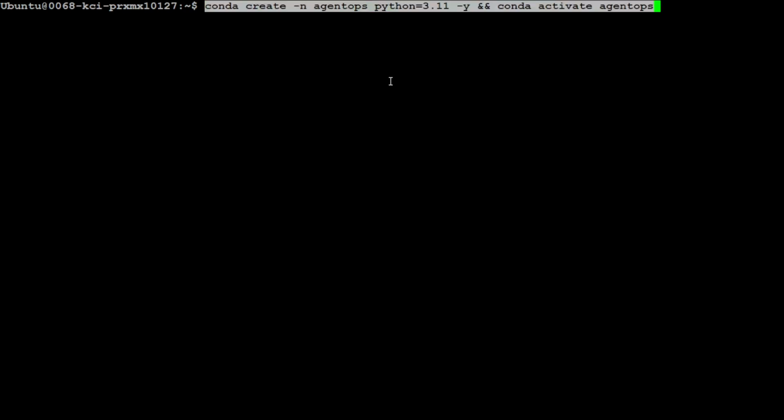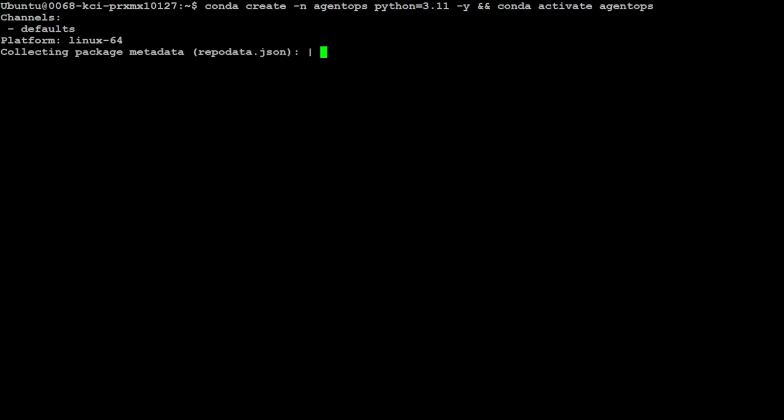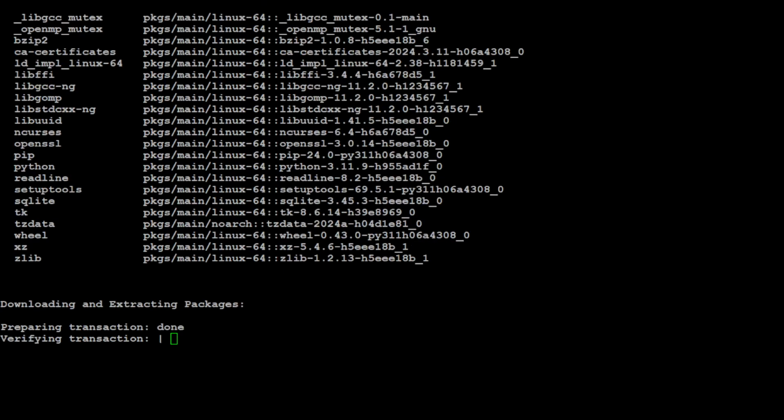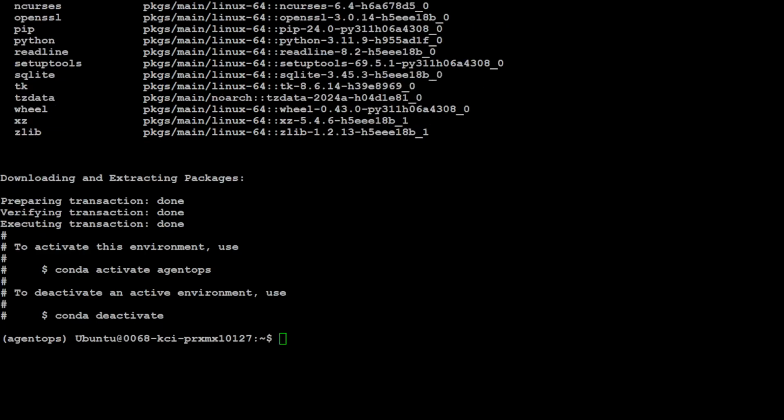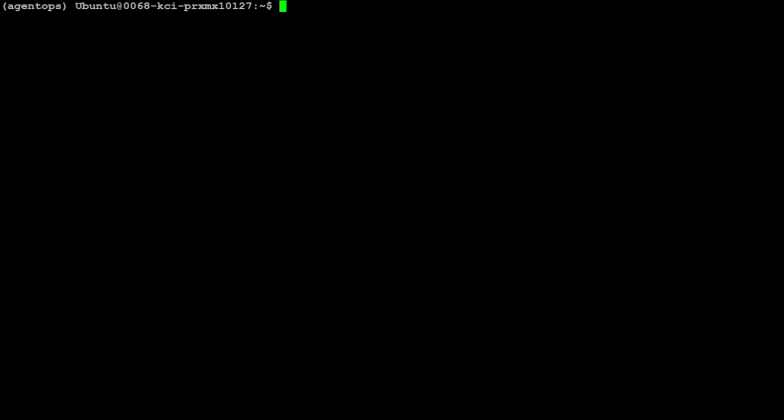Let's create a Conda environment and then I will activate it. I'm simply calling it AgentOps. Let's wait for it to get created and then we will enter into that AgentOps environment. As you can see, it is shown on the left-hand side in the parentheses. Let me clear the screen.